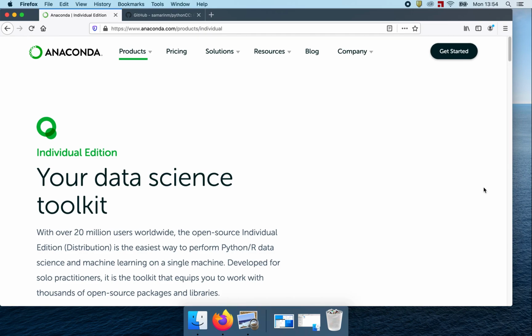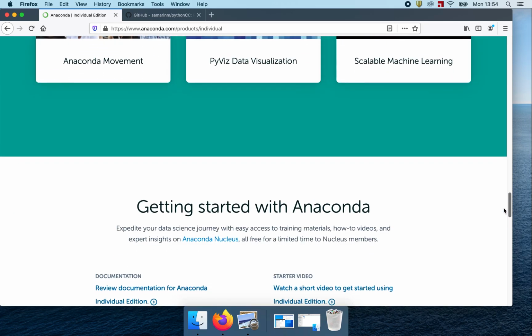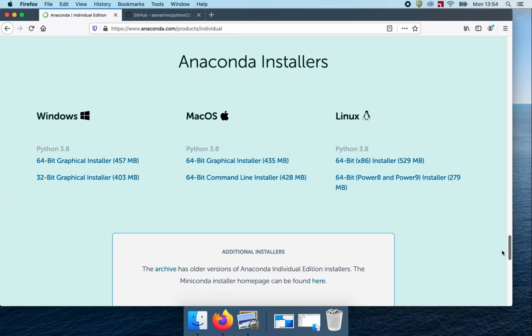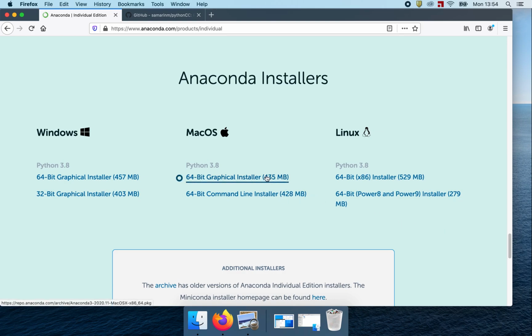Please open the link I shared with you with my first email and scroll all the way down to the installer section. In a moment, we will install the 64-bit graphical installer for Mac. For the Windows users, you have two options, the 64-bit graphical installer or the 32-bit graphical installer.